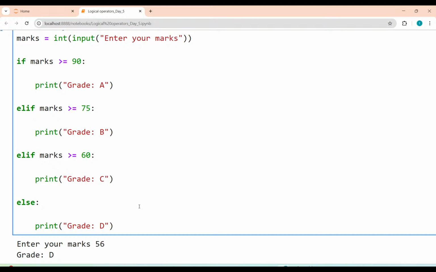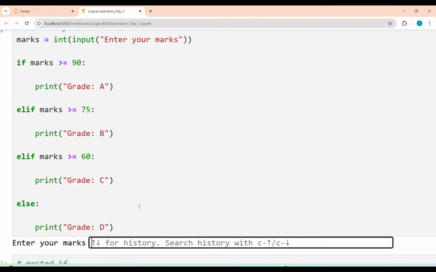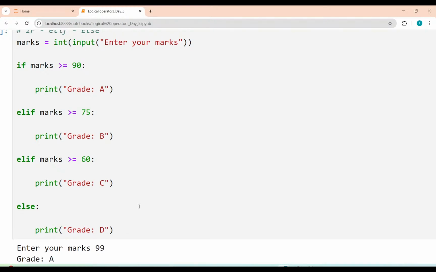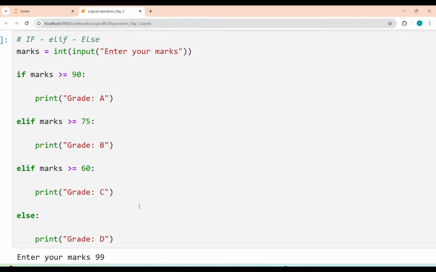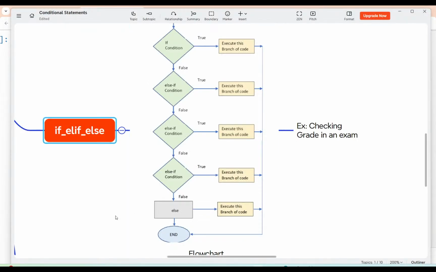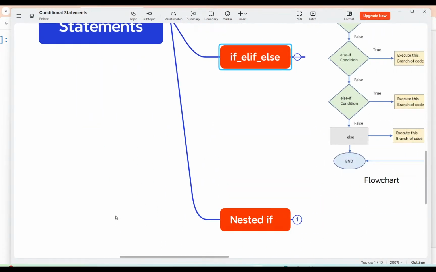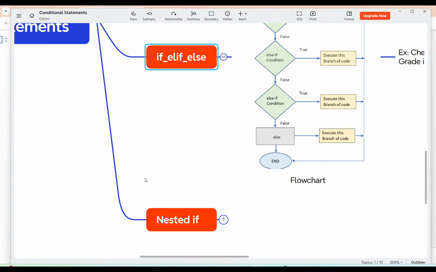Suppose some genius person is there and is getting 99. Then what will be the grade? It should get A. So this is what you can perform. Then next one is the last one, and then we'll be closing this.